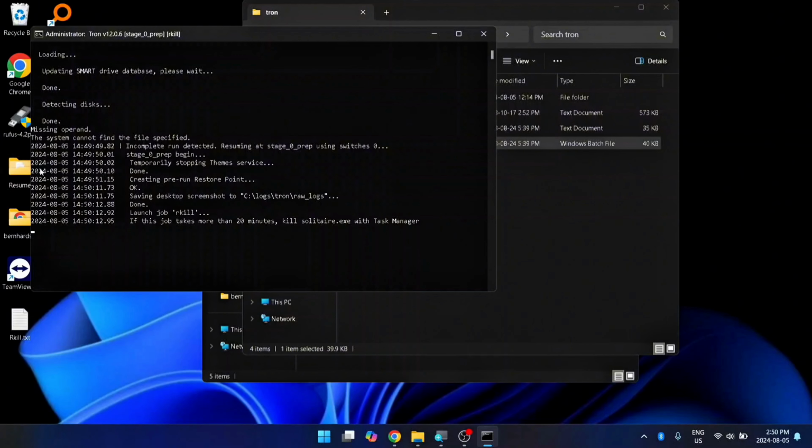So now it's going through its process. Now this could take some time as it is doing a lot. There's a lot going on here and a lot of things that it's going through. So you'll have to just sit there and give it time.